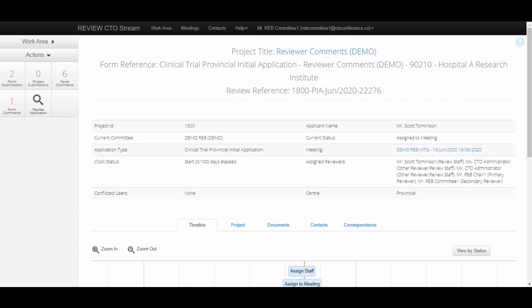You can view any comments that have been made previously on the submission by other reviewers from the submission timeline page or the cover page of the submission. From here, if you look in the action menu on the left-hand side of the page, you can see how many panel comments or form comments have been made on the submission up to that point in time.